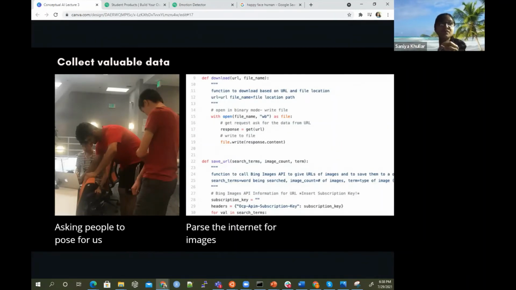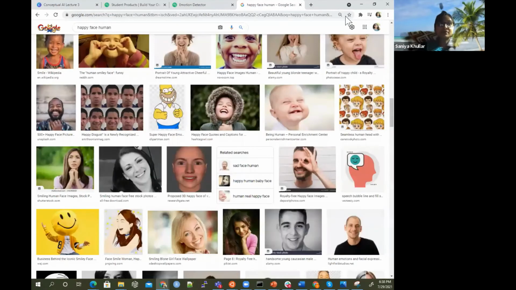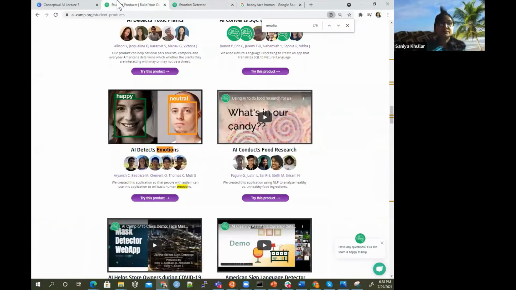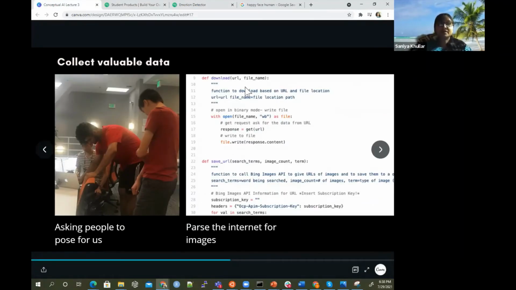You can take photos of happy faces from all over the place. Or you can also download them directly from here. You can download all images through these plugins. Or what you can also do is just write code. Does anybody know what language this is?